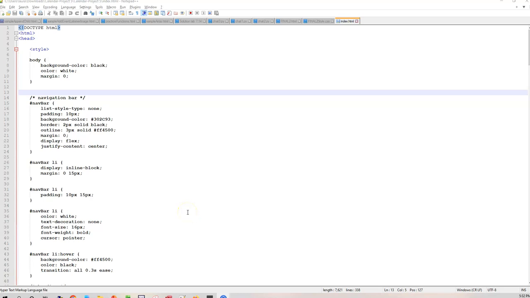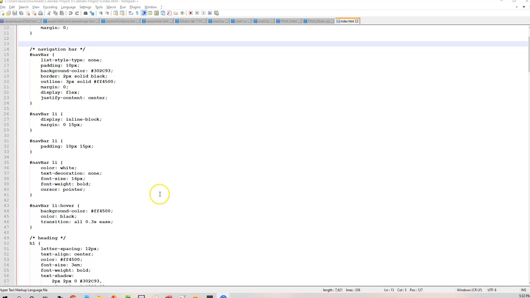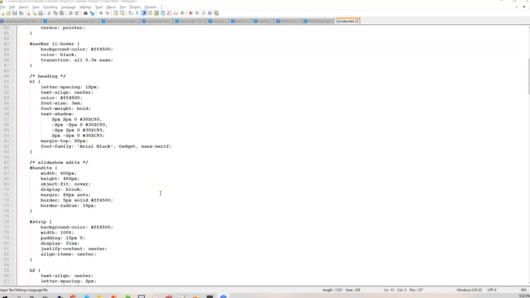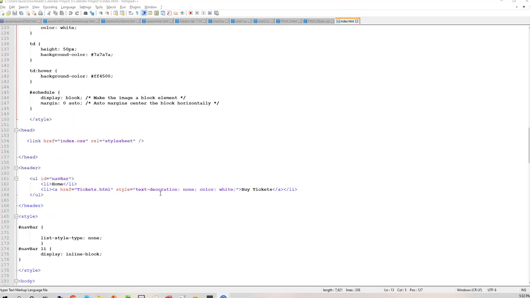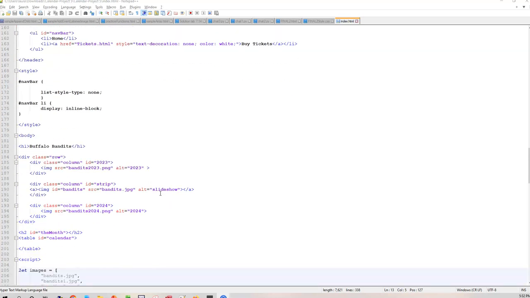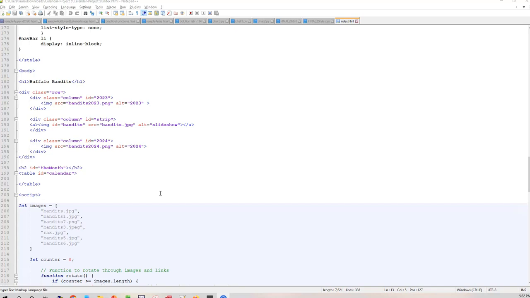Student 1 did an excellent job on this project, above and beyond. This portion of the code here is the styling and CSS. You can see that this person spent quite a bit of time on developing the styling for this page. What the student was required to do is put a website together, so multiple pages.